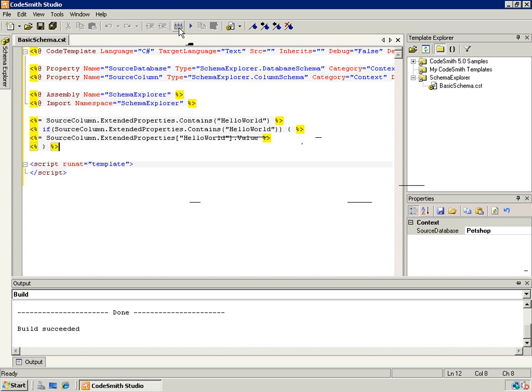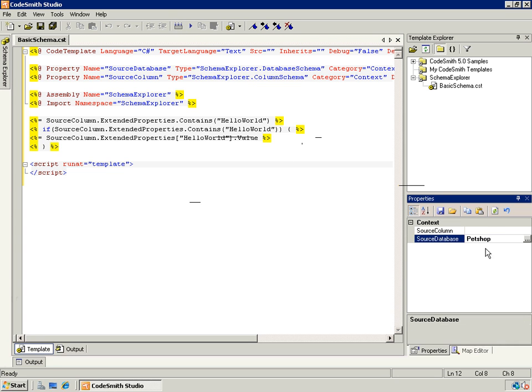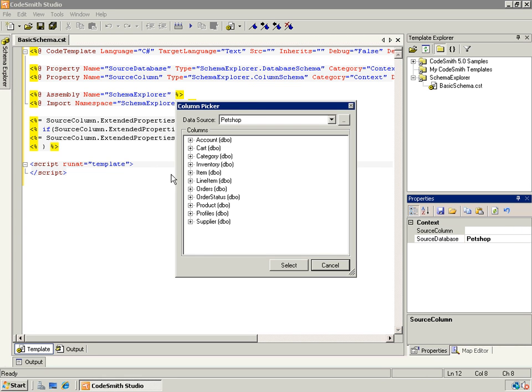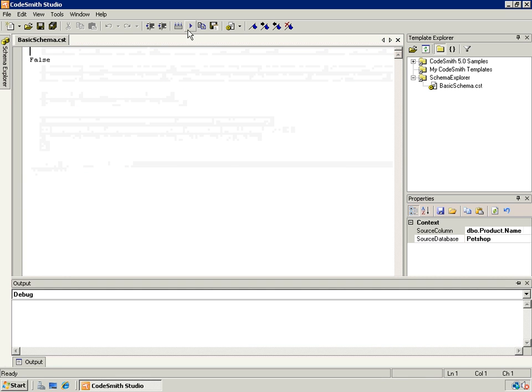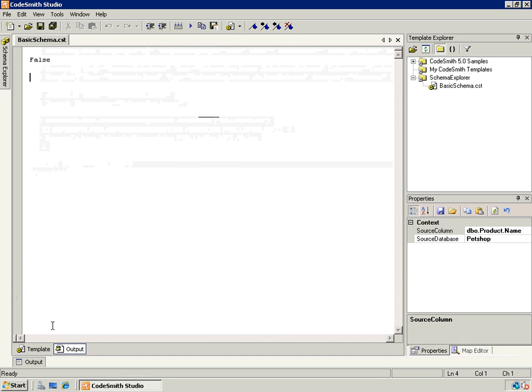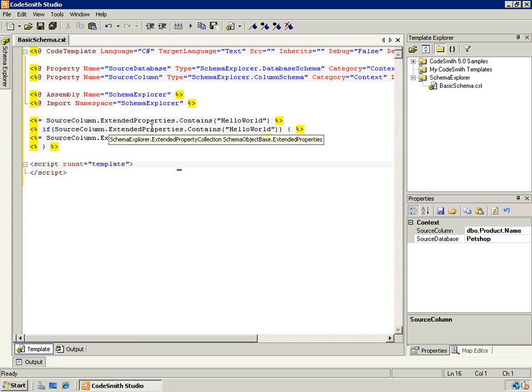So let's build this. And now our source column has appeared down here in our properties pane. We're going to open that up. And notice again another unique GUI for selecting a column. So I'm going to come down here and select product name. So now if we go ahead and run this, it's going to evaluate to false. And this is of course because there is no extended property on the product.name column named hello world.